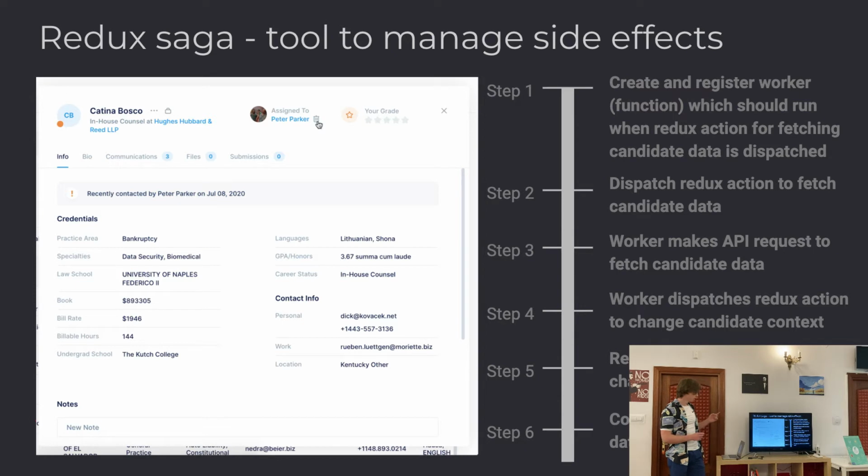When we do this, our Saga worker gets called because it listens to this action. And then our worker does two things. In step number three, the first thing it does is make an API call to fetch candidate data. When it's successful, it takes the response from the API call and sends it together with the Redux action to update the candidate context. Our reducer is ready to handle this Redux action, so it takes the payload and updates the candidate context, and because this component is connected to it, it instantly knows about the data. So this is how it works.